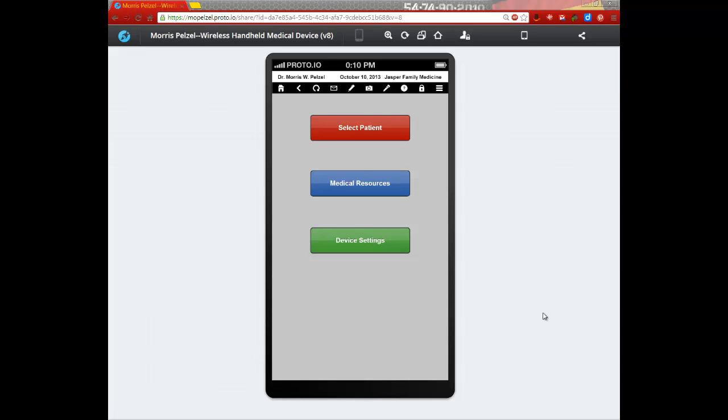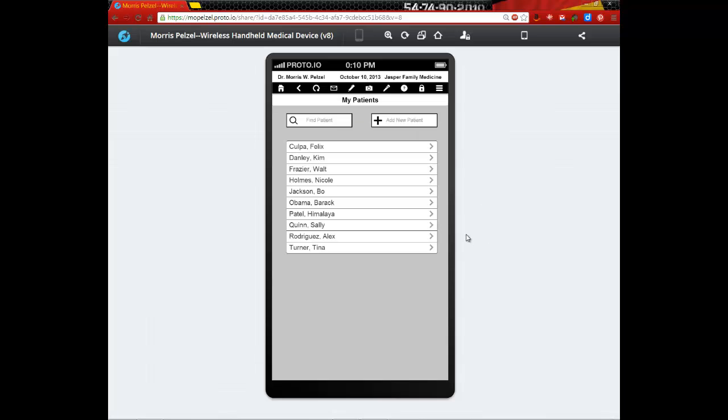The other main pathway for the user is to interact with the patient and his or her data, which is begun by tapping the Select Patient button. I assume that as a medical professional, the user will have some number of patients who form that user's clientele. Patient names are listed in alphabetical order, and there are prominent affordances for searching and for adding a new patient.